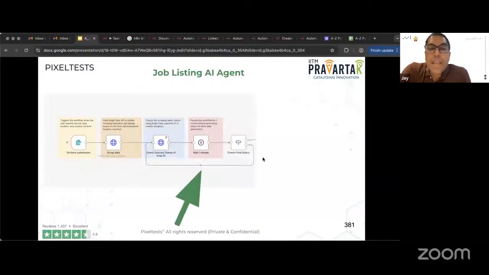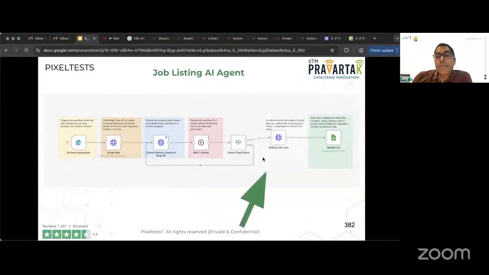Next, I'm going to check the delivery status and wait for some time, okay, before I apply, because you can't use bots for everything because the website might block you. So sometimes you have to just stop a little bit. Next, it's going to keep getting the job listings on that particular site. In this case, it is Glassdoor, and I'm going to update the list.